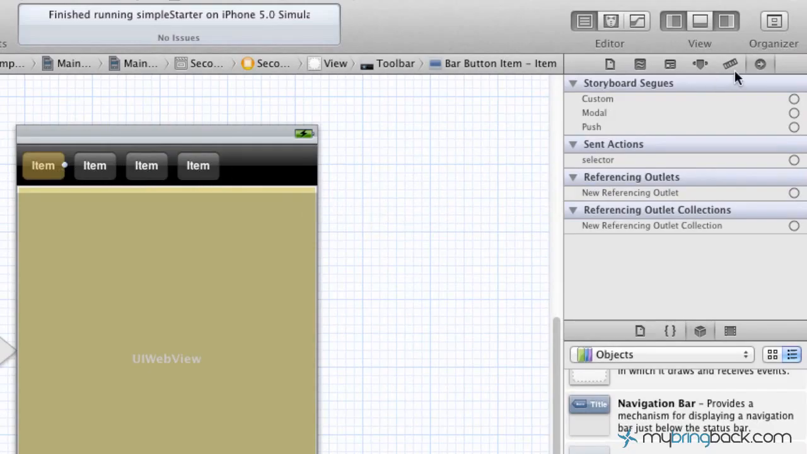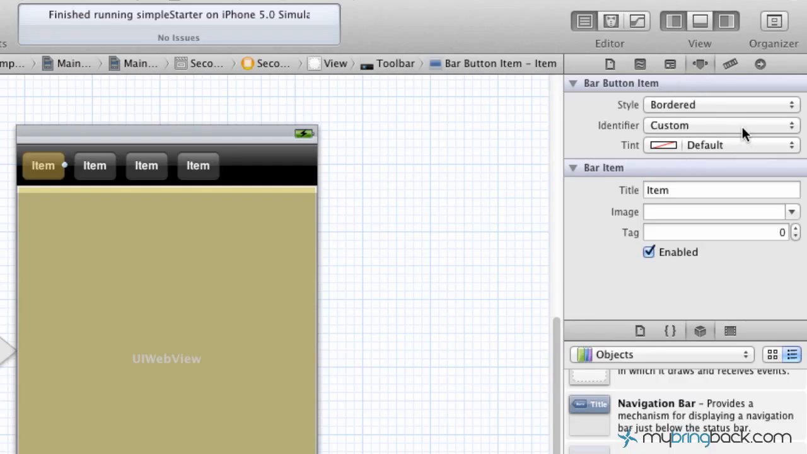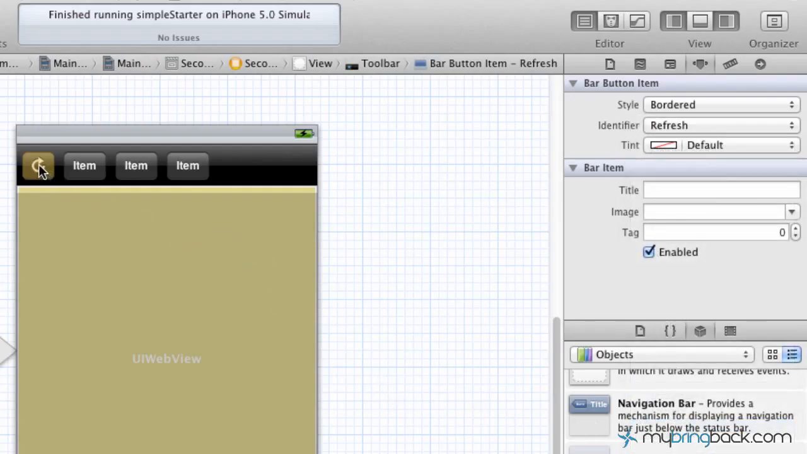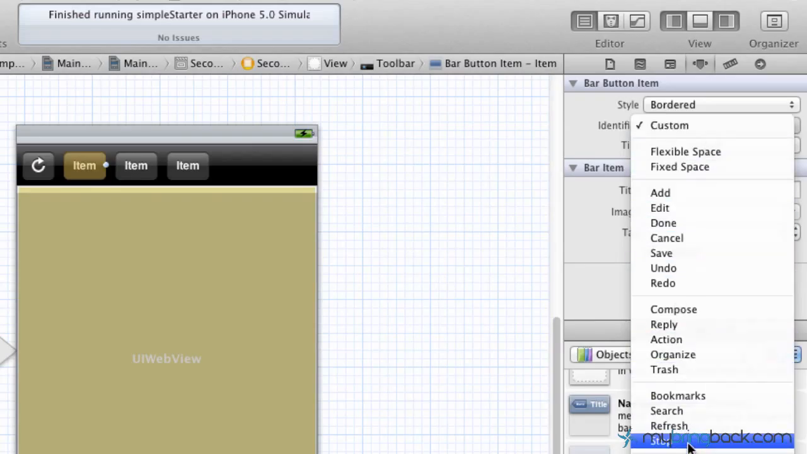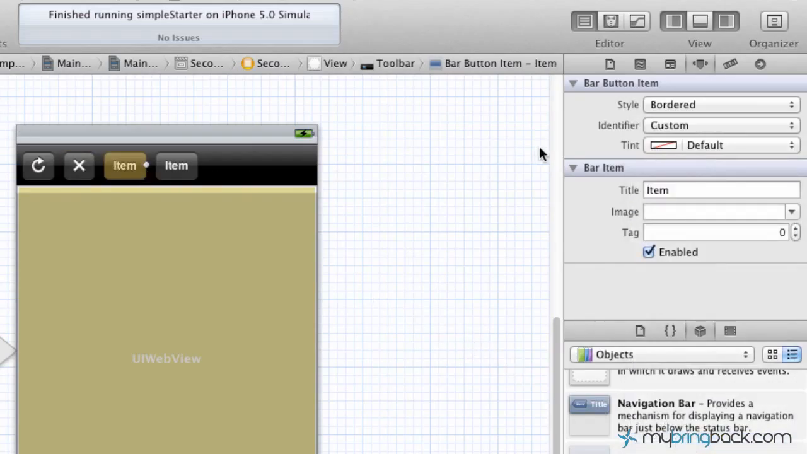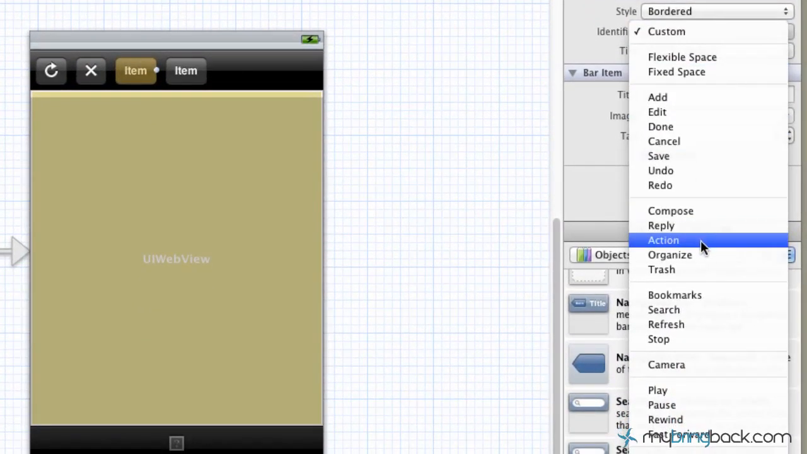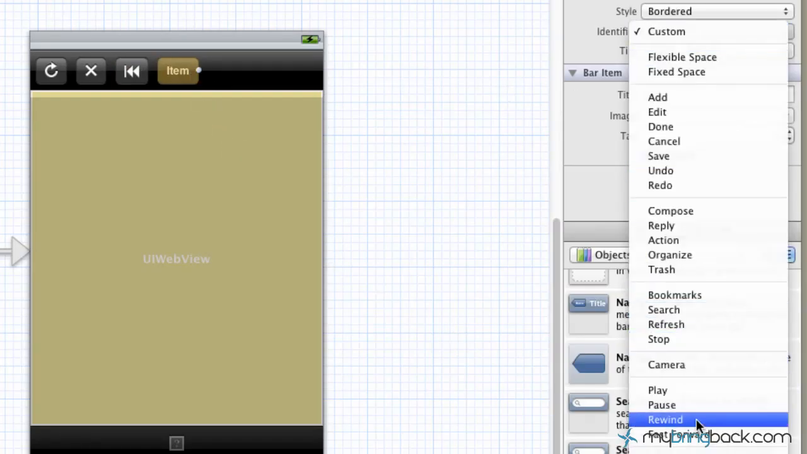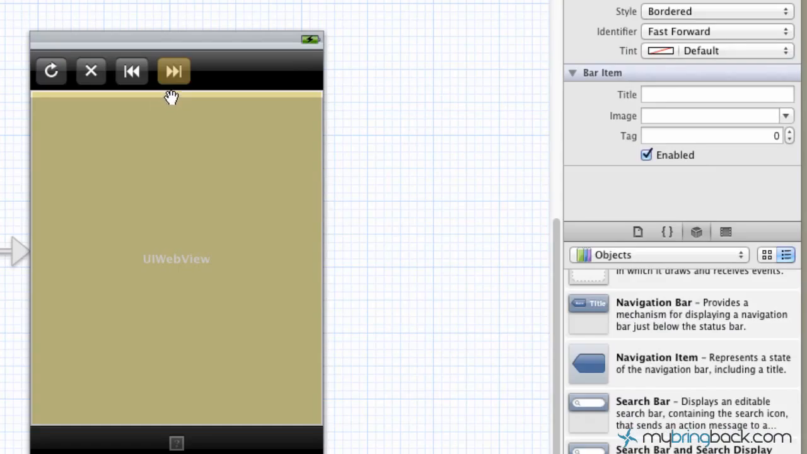So if you click on one button alone and you go to the attributes, you can look for the identifier here, and this is where they have some preset configurations here, so we don't have to do any hard programming quite yet. But let's say the first thing that we want to do is have a refresh button, and you can see it already brings up a nice little icon for the refresh. The second one that we're going to do is possibly a stop, and we'll throw that in there. The next one is going to be a reverse or go backwards, so we're going to use rewind for that. And then the last one is going to be a forward, so we're going to use the fast forward there.